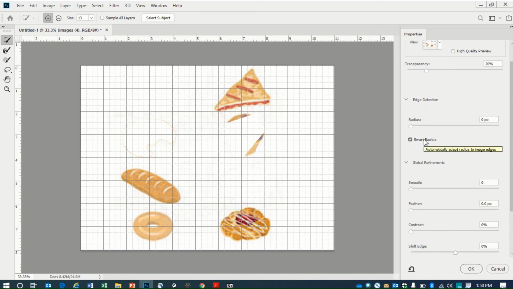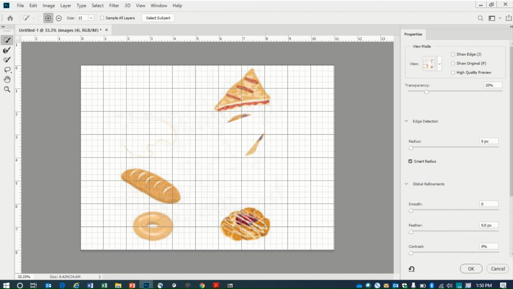If you want to use smart radius, you can do that. And let me see if I can see show edges. So I do not want to see this. Show original, yes, original is there. High quality preview, right? And it is 20%.